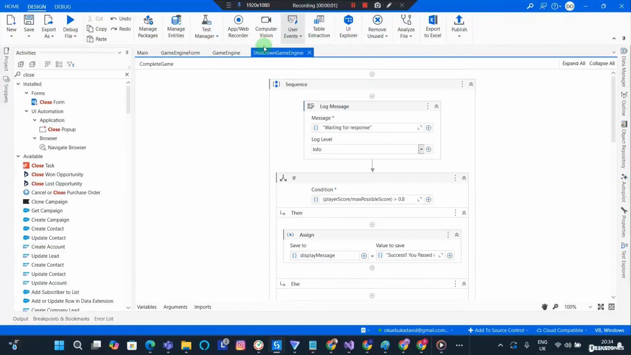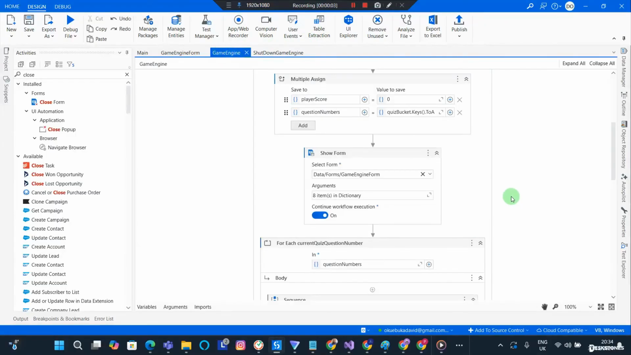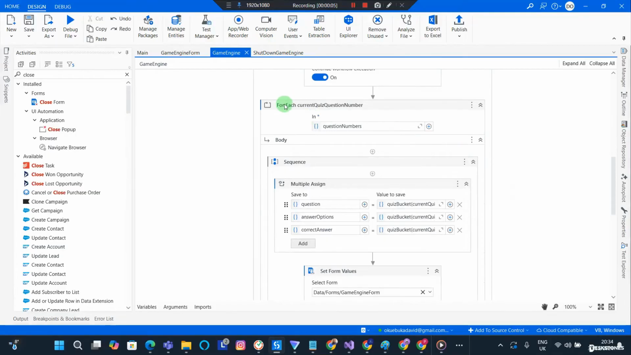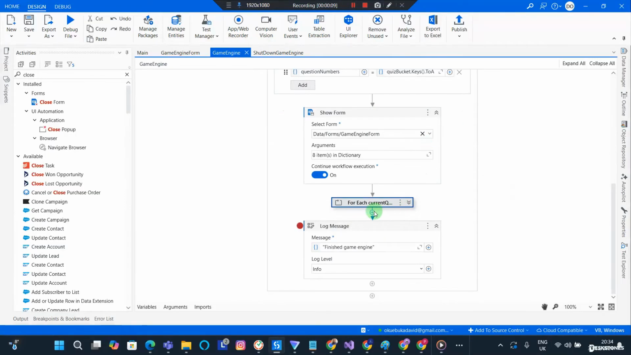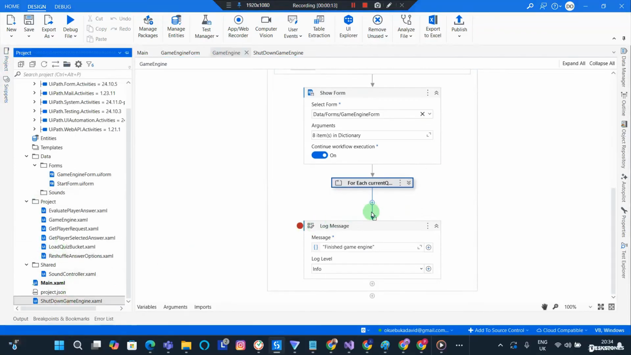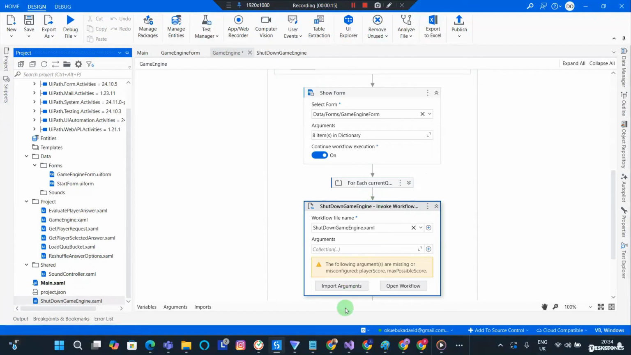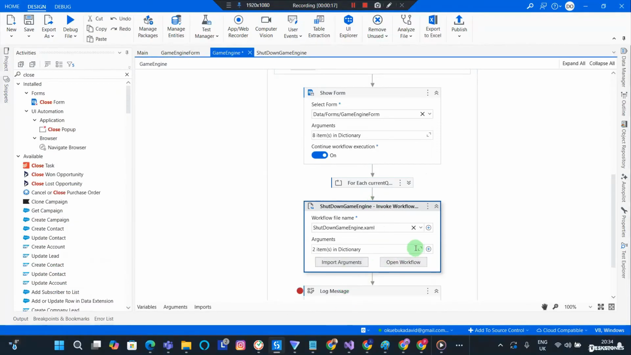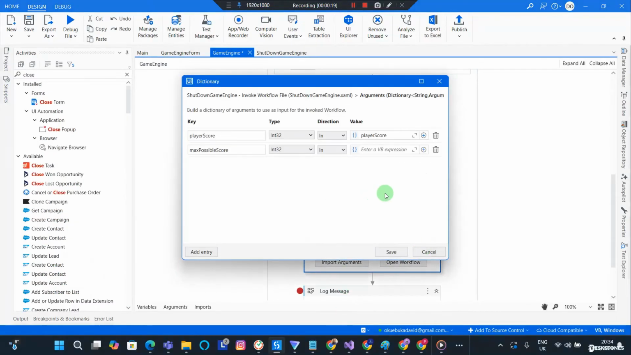Now we need to go back into the game engine and just right after the for each loop. So I'm going to shrink this. Right after the for each loop, we are going to get the shutdown game engine invoked. I'm going to hit import arguments and expand on this. And you want to set player score to player score. That binds automatically. And for maximum possible score, you want to expand on this.